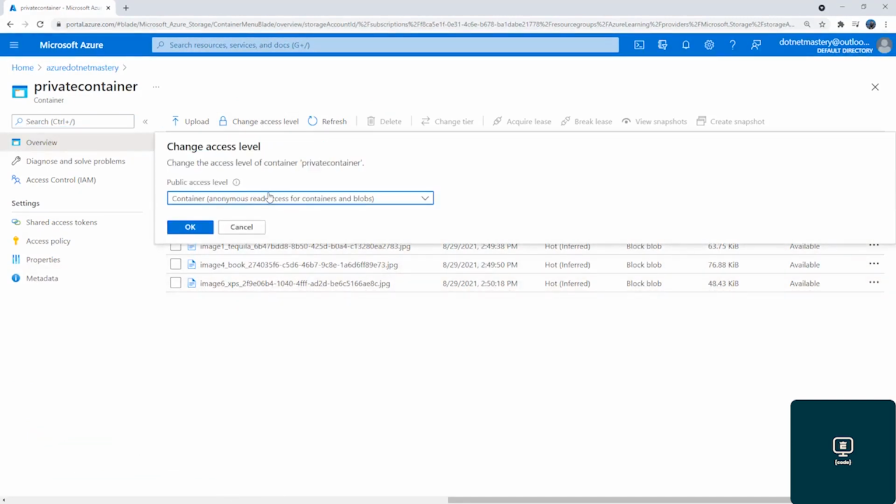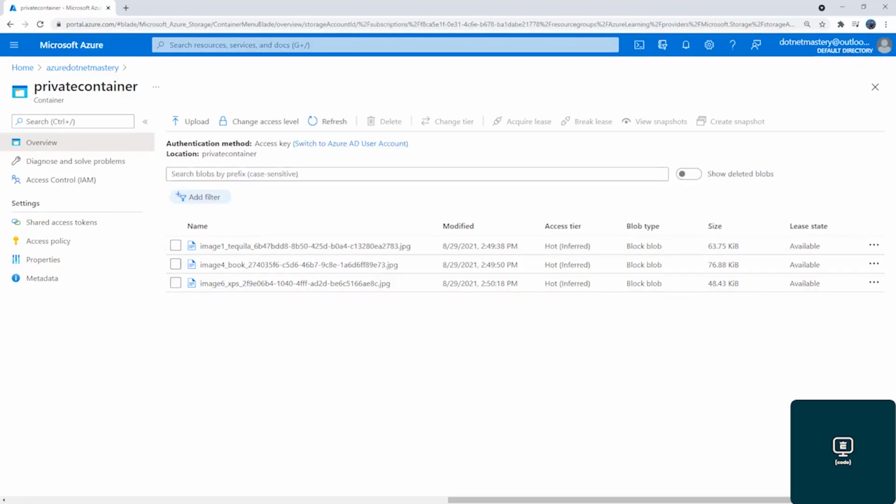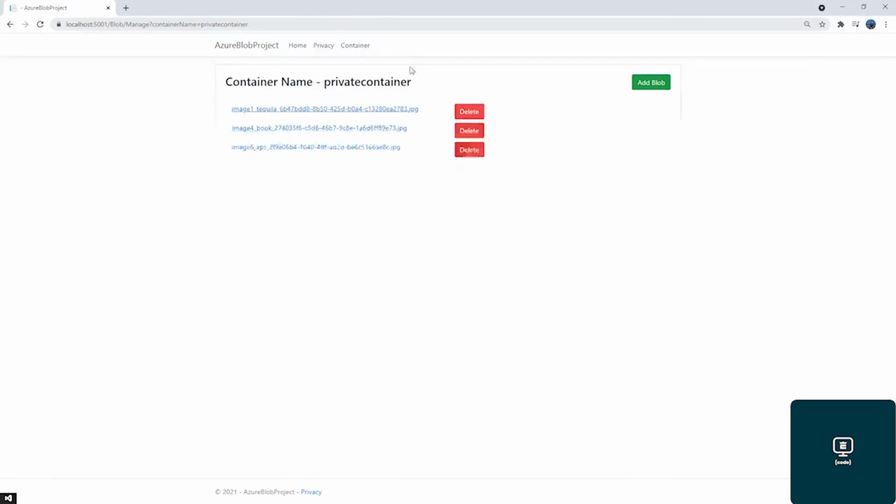When we create a new container from our website, we have the access level as container and not private. So the name is actually misleading, but we will leave it like that for now. What I want to do next is all the images that are inside the private container, I want to display them in a new tab right here. So let's configure that from the next video.